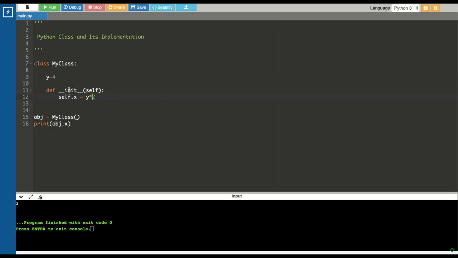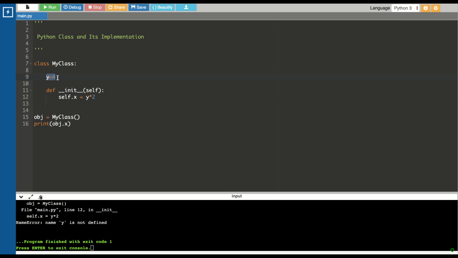I have initialized y as 4, and now in the constructor I am assigning the x variable, which is public, using y into 2. So the scope of y is only this method, while x can be accessed using the class object because it contains the reference. Okay, let's run it. Name y is not defined. The scope of y ends here. So for the scoping purpose, you have to add self here.